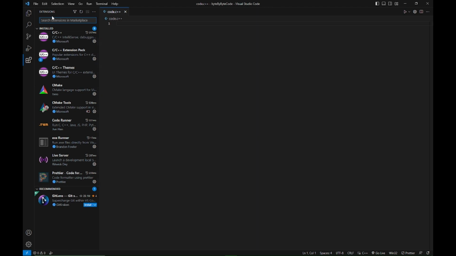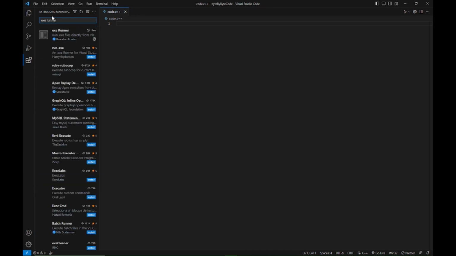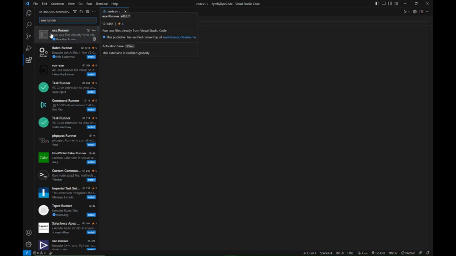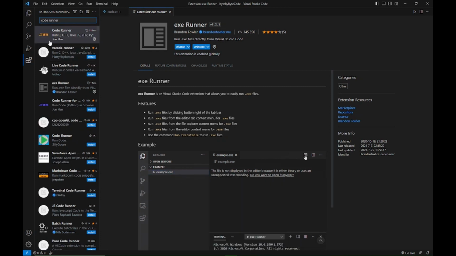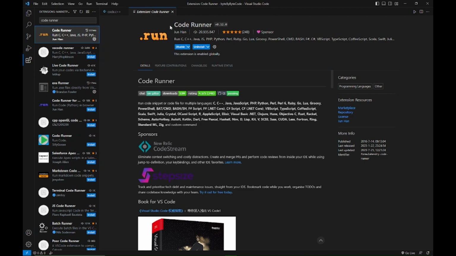So just a couple more things that we need to install, then we can start coding. So you're going to want to type in exe runner and find this one by Brandon Fowler, and then you're just going to want to click install. Now another thing that we're going to need is Code Runner, which is just right here. Make sure that it's this one once again, and just install it.